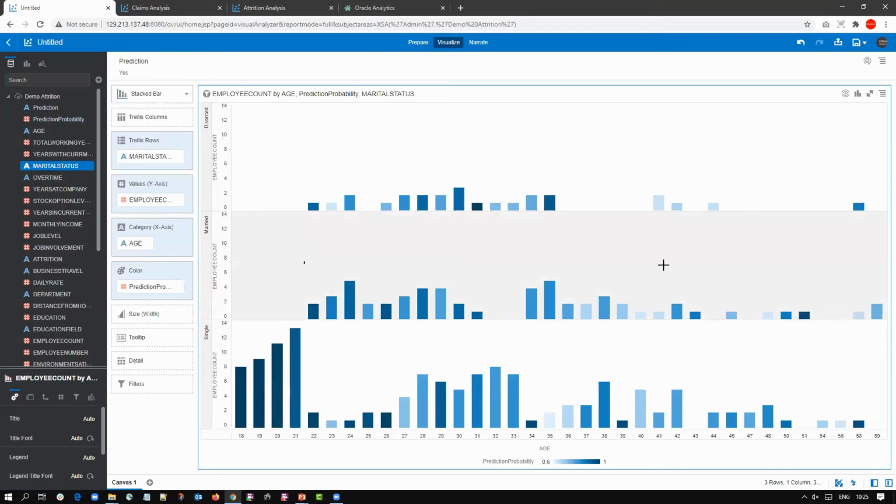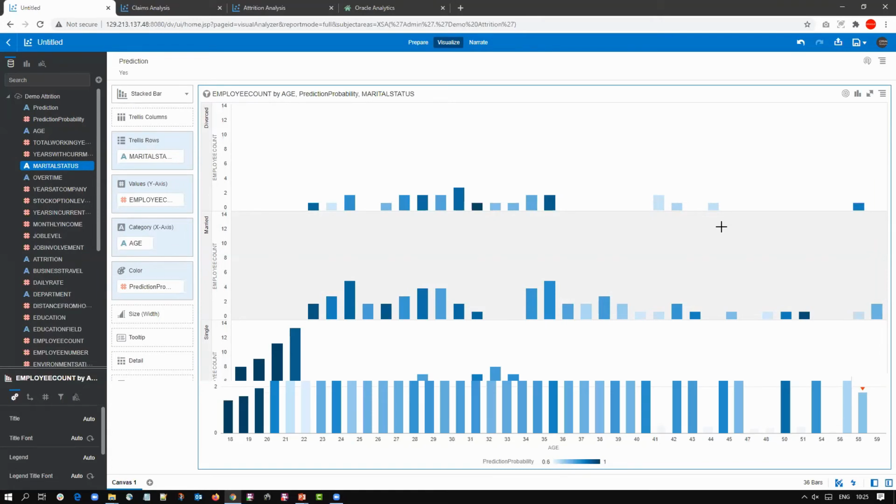And what we have done here is that we as analysts were able to leverage this model in a very simple way, right? When we built the data flow, we picked a data set and we applied the model to it. And now we're just visualizing it. So that's pretty powerful.